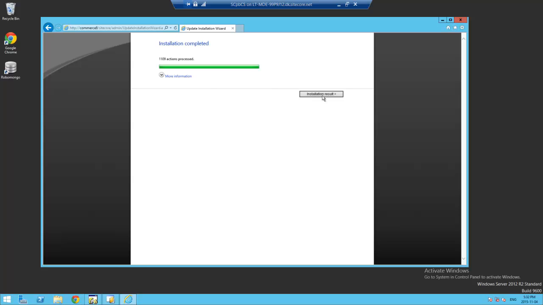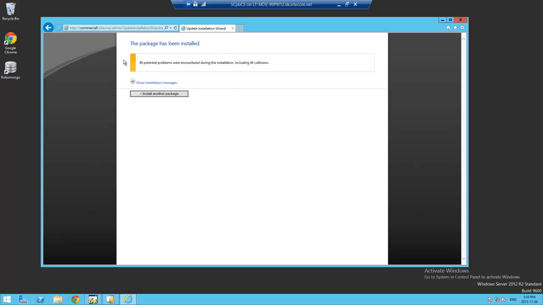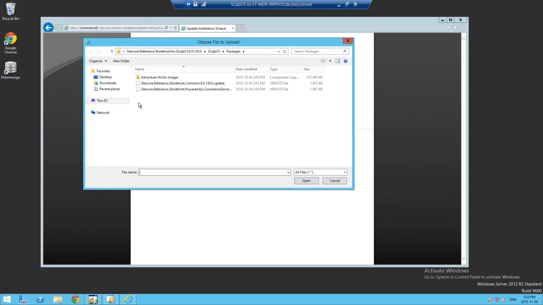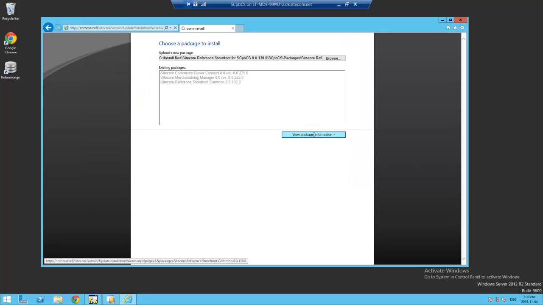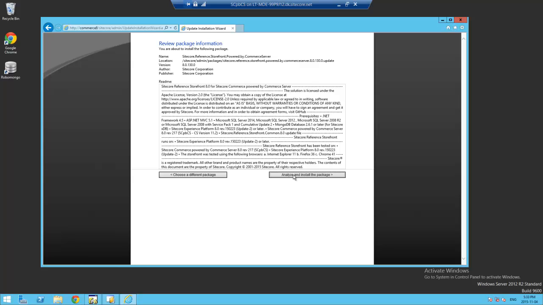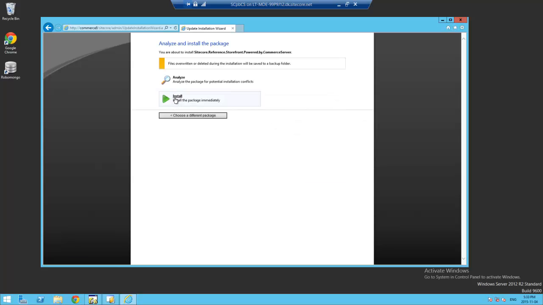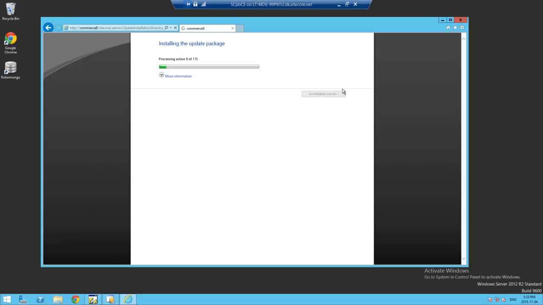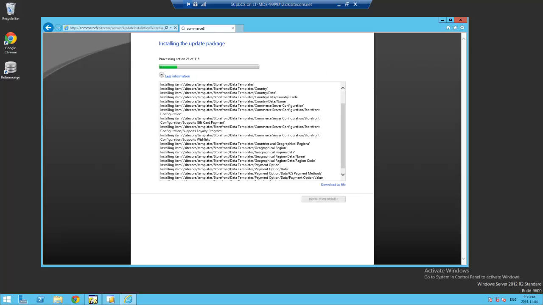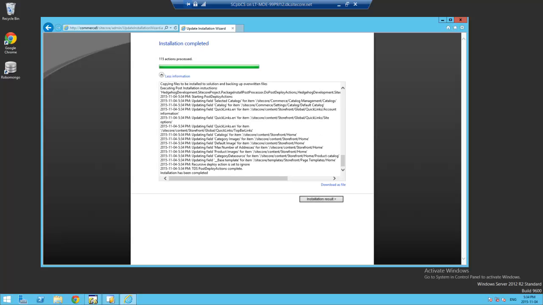Okay, so that is finally completed. So we can look at the installation result. Again, same thing. We'll see some minor conflicts. And we're going to install the Commerce Server specific bits to the reference storefront now. So again, look at the package information, the README, analyze and install that package immediately. Okay, so that last package is complete.